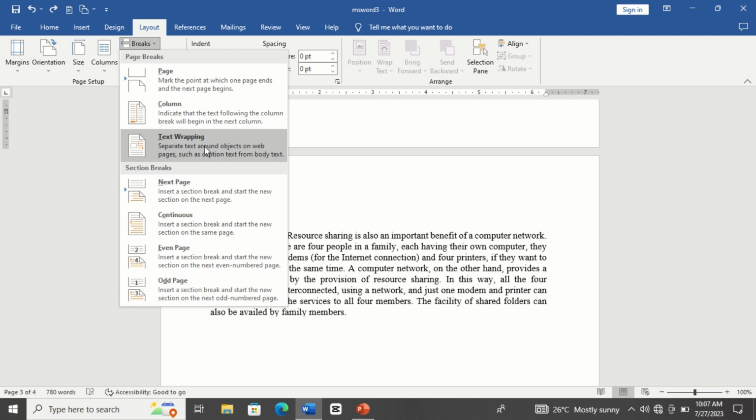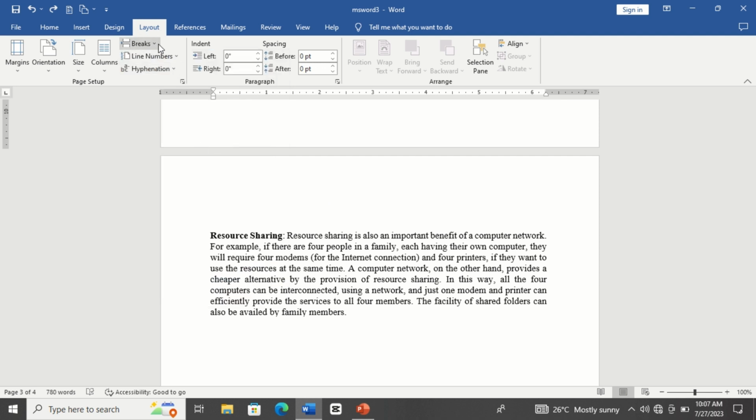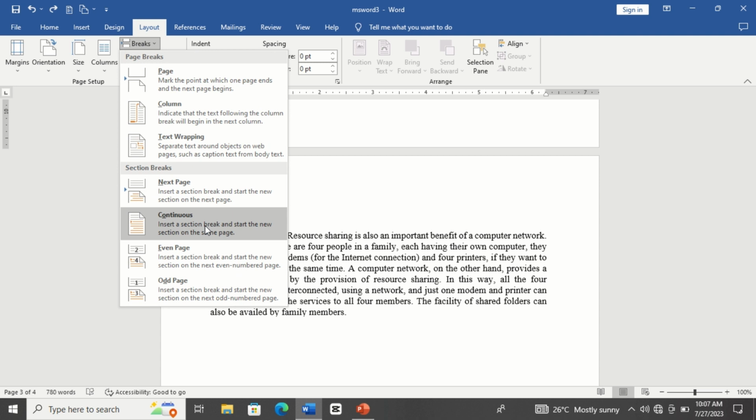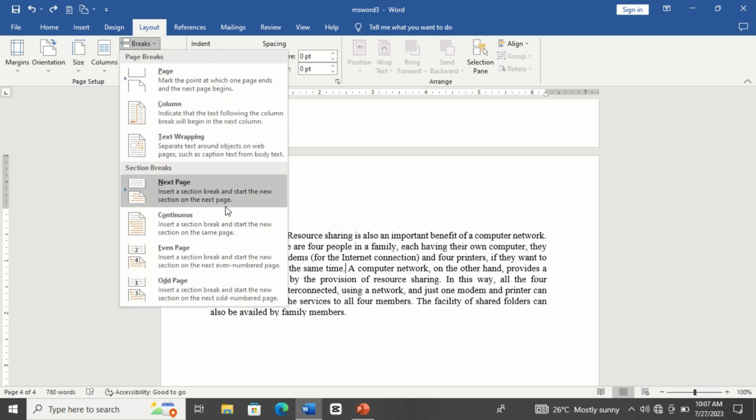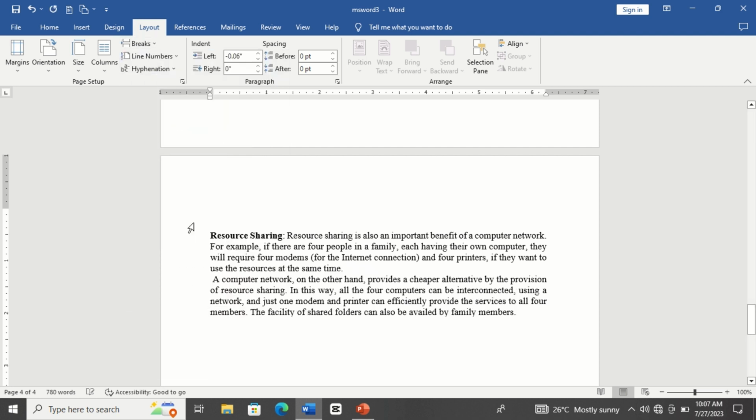We have the next page. This one we have looked at several times. It will push the work to the next page. We have continuous. This will not push work to the next page. For example, if I wanted to put a continuous break here, I'll come and say continuous. It will push the work, but on the same line. It will not go to another page. That is for continuous.